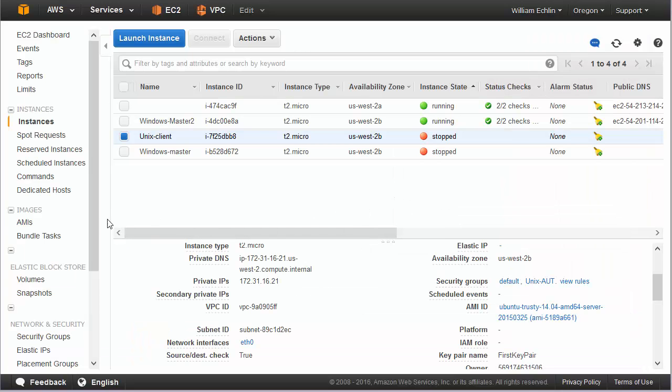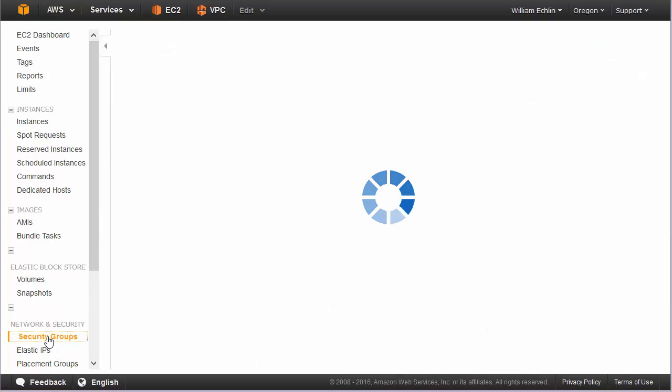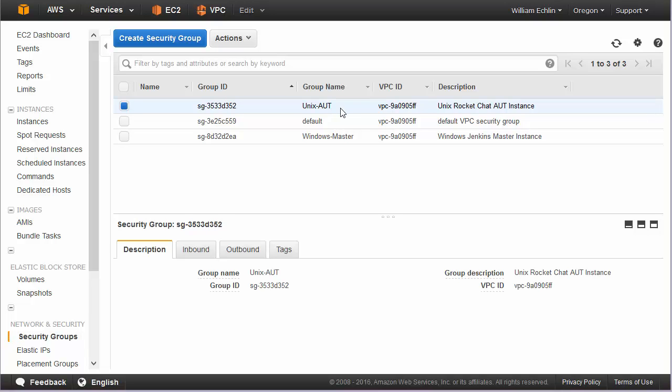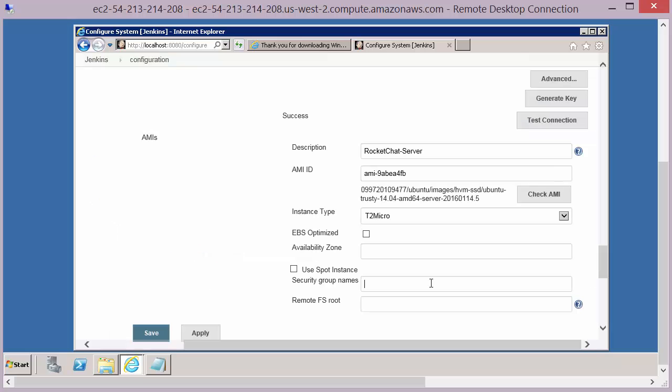So those security groups, we can find those again if we come back to our EC2 dashboard, click on security groups, and if you remember from module 1 we created a number of different security groups. These are the security groups that we need to use, and you need to take the group name, not the ID. So we need Unix AUT, and we'll use the default one as well. Back in our Jenkins setup, we can use Unix AUT and separate them with a comma and default in there.